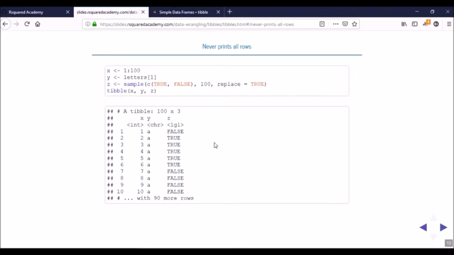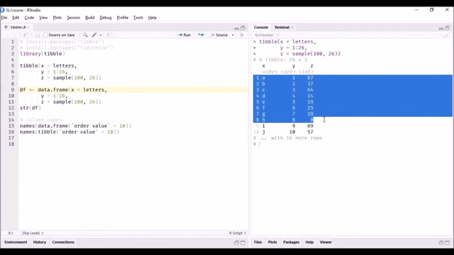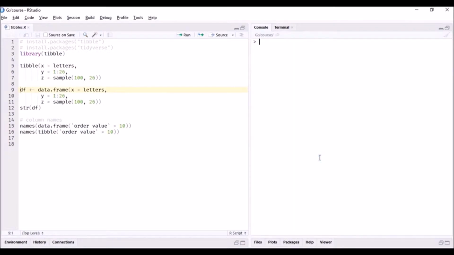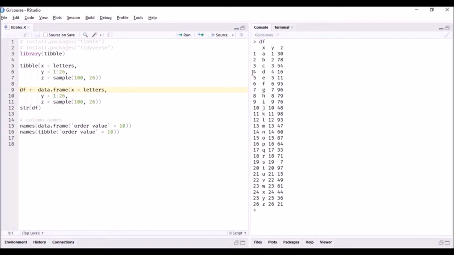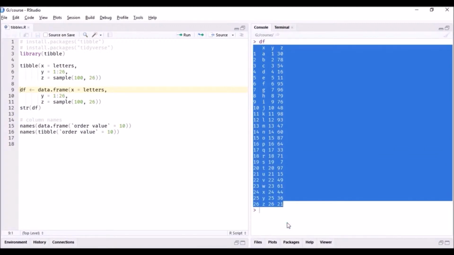The third feature is that tibble doesn't print all the rows of your data set, right? That's what we saw here. If you try to print this, it will only print the first 10 rows, but if you try with df, it will print all the rows, right? It's printing out all the 26 rows of your data set.